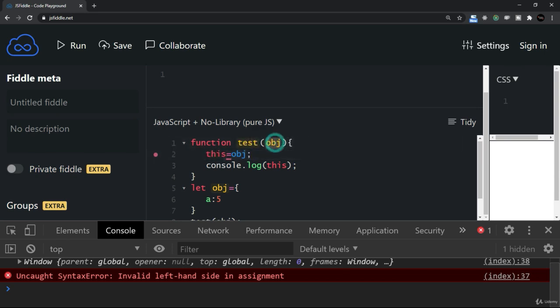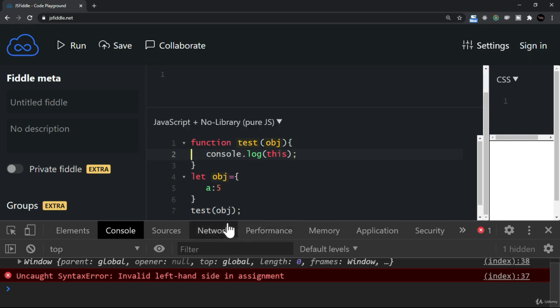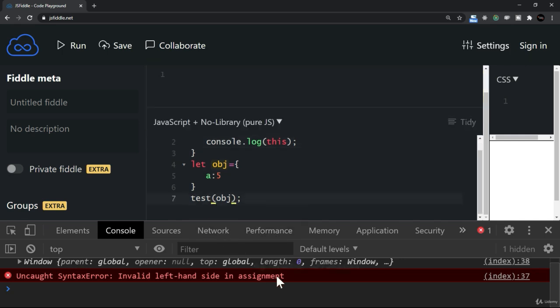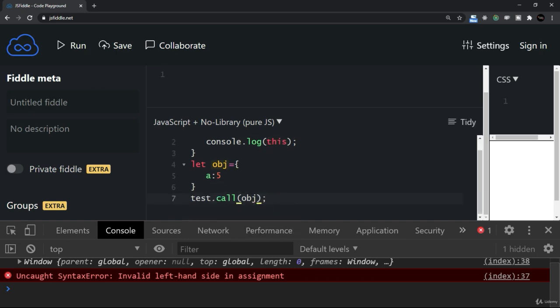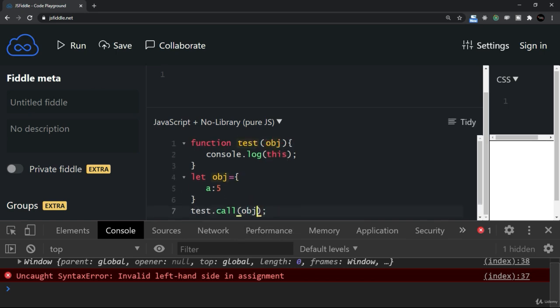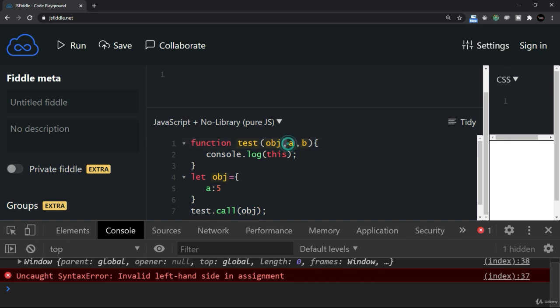How will you change the context of this in this case? That's where the call, apply and bind methods come in handy. Let's first of all begin with the call method. The call method takes the first argument as the object to be passed to this. Then whatever parameters you want to pass, it's absolutely fine. Let's say I have a few more parameters, a, b. Now when I say call, you don't even need to pass this obj now. We don't need this. It's just a normal function.